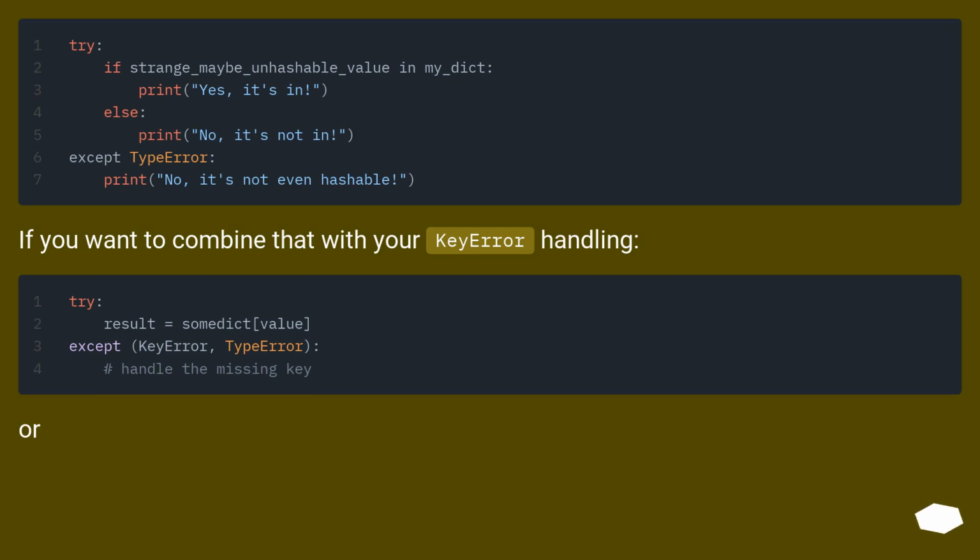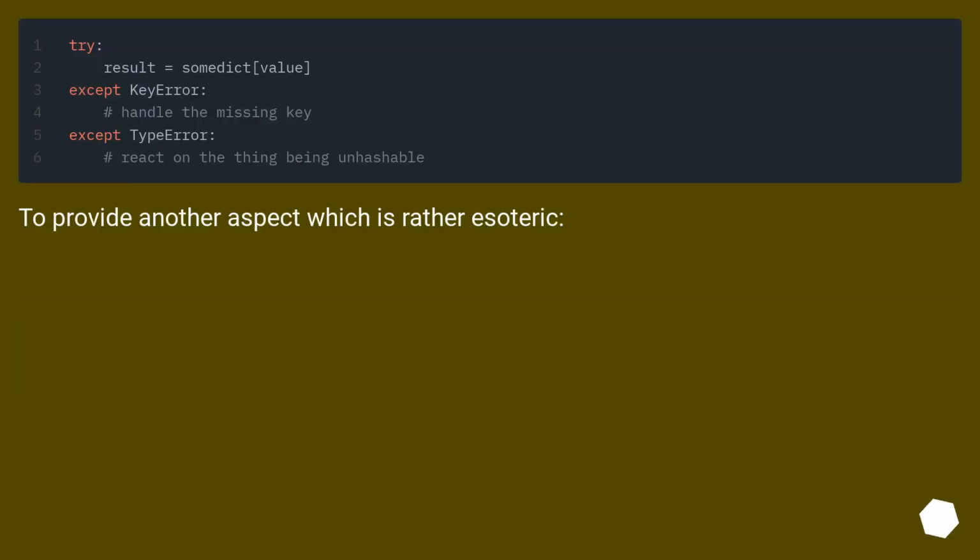If you want to combine that with your key error handling, or to provide another aspect which is rather esoteric.